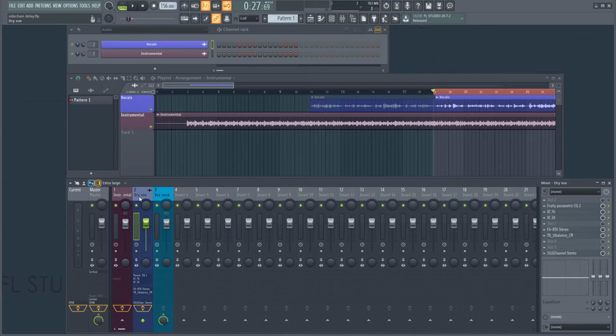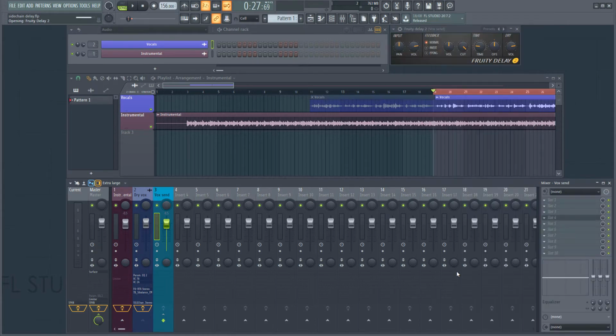The dry vocals on mixer channel 2 are now routed to both the master and the send on channel 3. Mixer channel 3 is also routed to the master. The next step is to add a delay on channel 3. I'm going to load up Delay 2 because it's included in FL Studio.